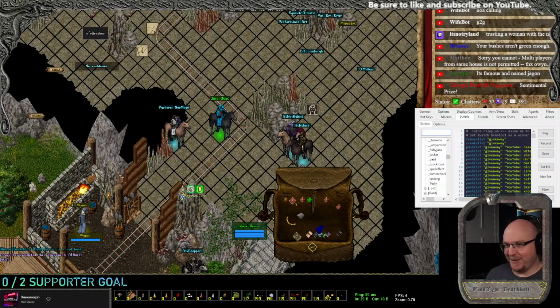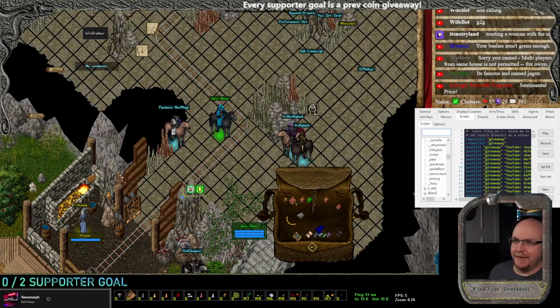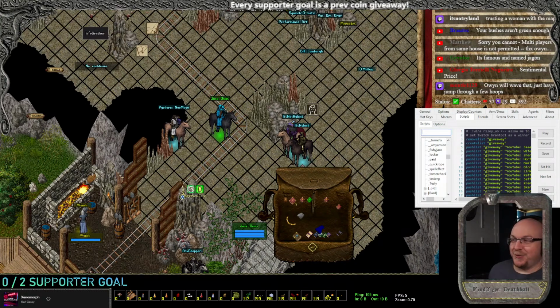It's famous and it's named Jagan. That's true. It's a celebrity house. Is it worth that much? If you're the right buyer, it is. The sentimental price. I don't even want to get rid of it. I just want the money.